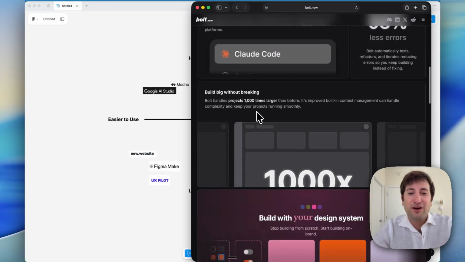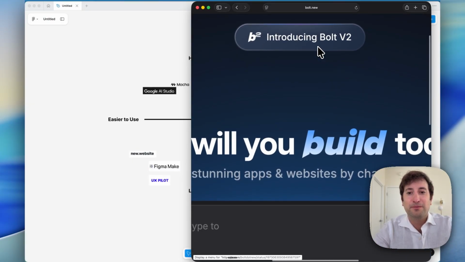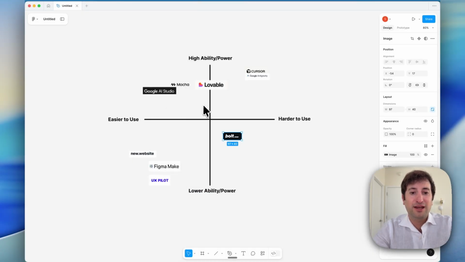Now, these tools are always improving themselves. As you can see, Bolt just introduced Bolt V2, which I have found to be really nice. So I'm just going to put Bolt kind of interchangeable right now with Lovable. They're both very good, but it's hard for me right now to pick a winner. So I'm going to put them both around the same spot, both in that relatively high ability and relatively easy to use. Not too hard, but kind of right in the middle there.